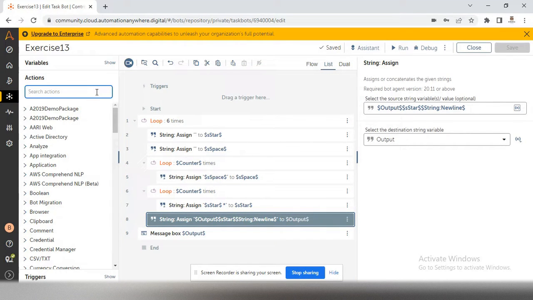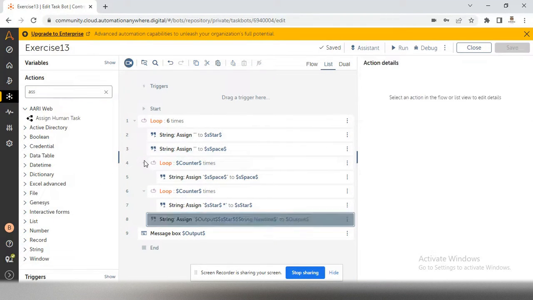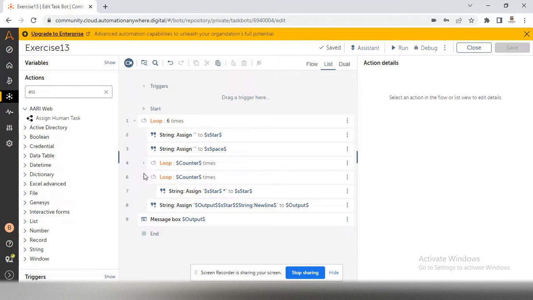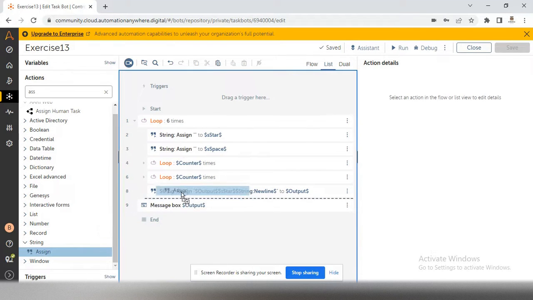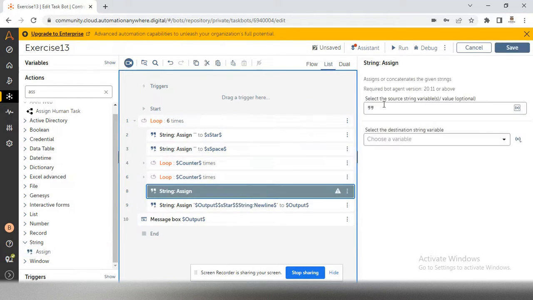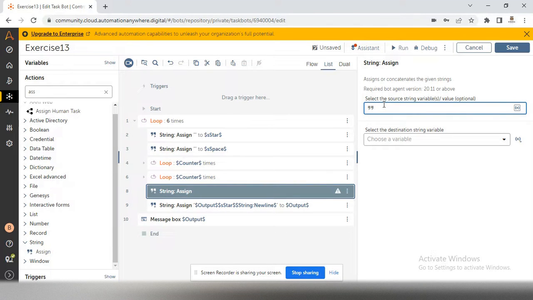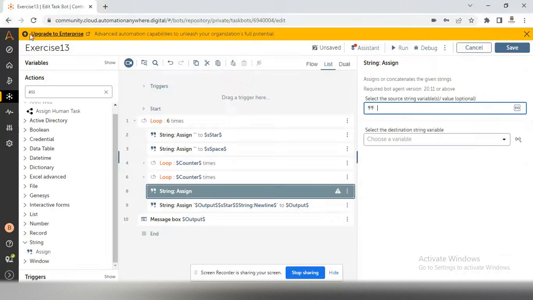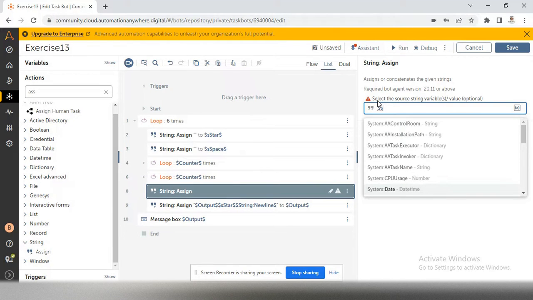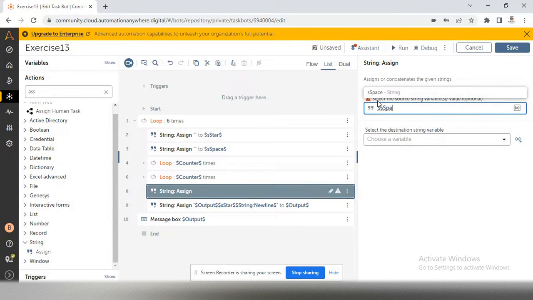Again, take an assign action, right? I have done a loop action for row, column and space, everything. Now we only have to play with this assign activity. Now assign. So what do I have to assign? The first thing is, before the star pattern I have to add a space, right? 5 spaces, right? So that one I will add it here. What is that? Yes, space. Okay. What is the next thing?